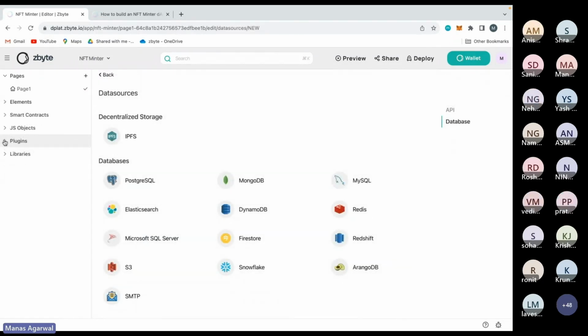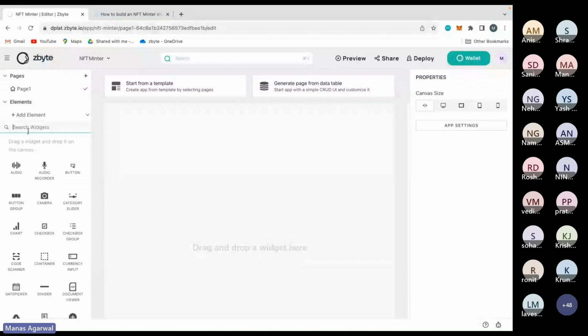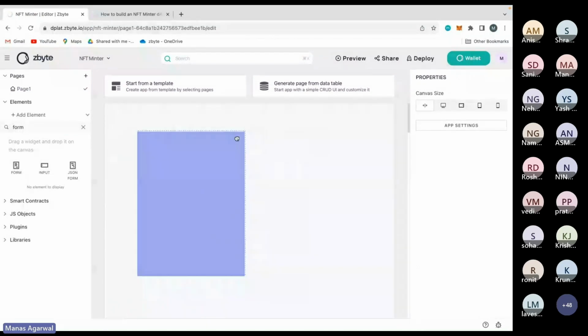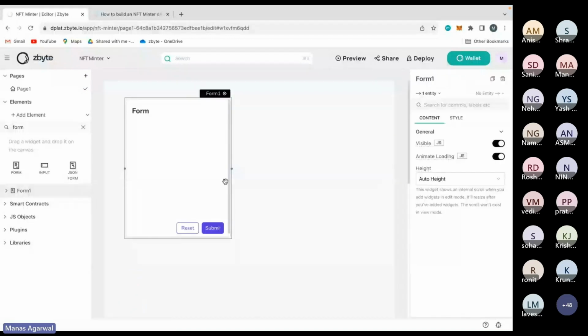The first step in our NFT Minter dApp will be building our UI, right? For that, I'm going to use the elements, and in elements, I'm going to drag and drop a form element, right? So just search for a form element in your add element section, and you'll see this form element. Just drag and drop that into your canvas, right? So it'll look something like this.